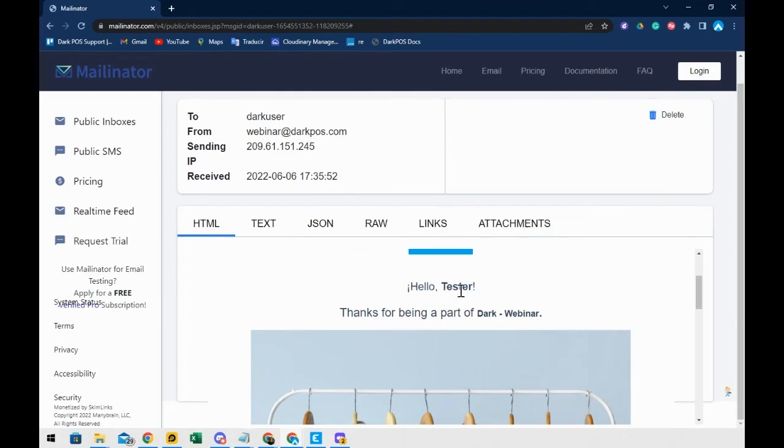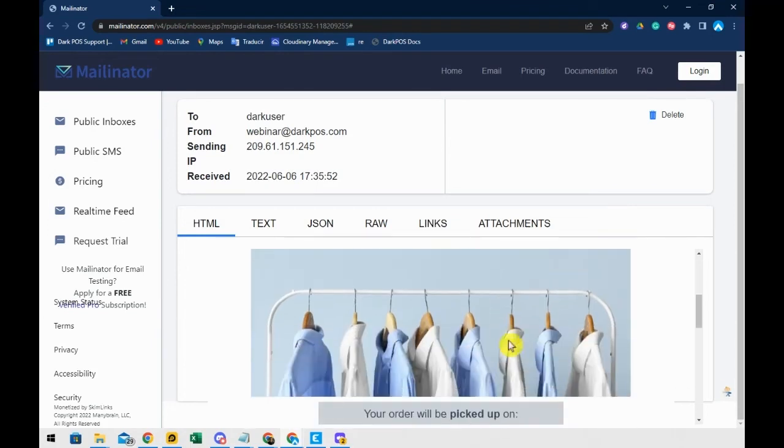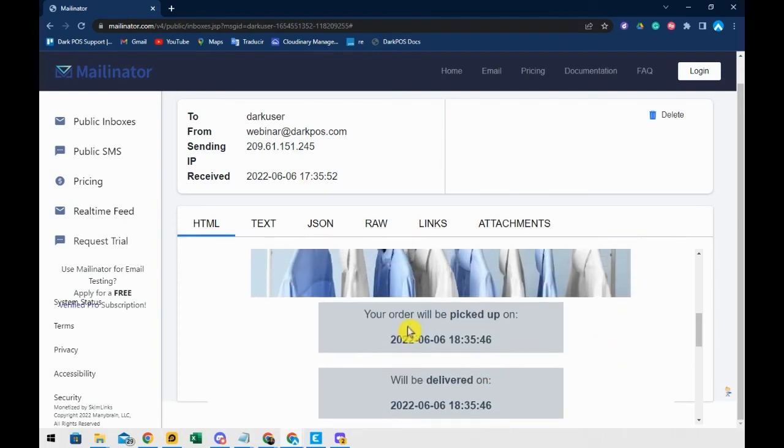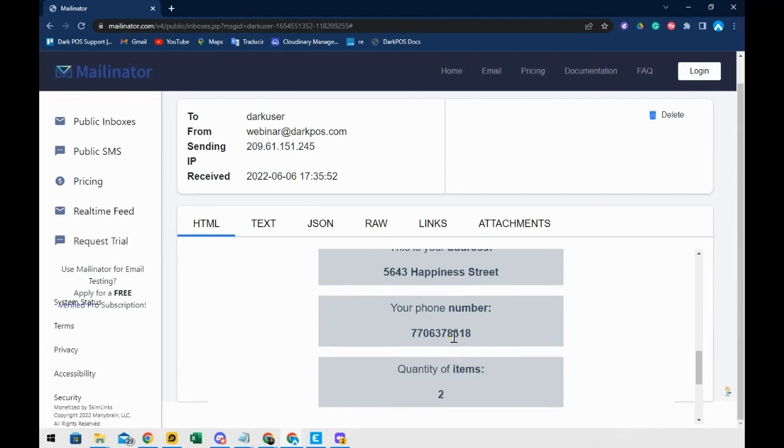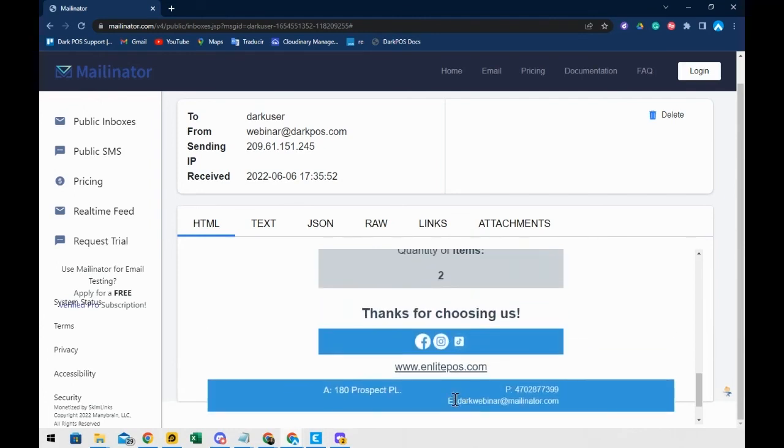This is the customer name, the store name, any branding images that you want to place there, when the order will be picked up, when it will be delivered, the customer address, phone number, quantity of items. So all this information can be customized.